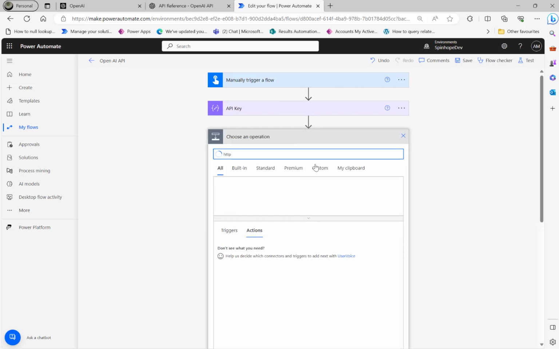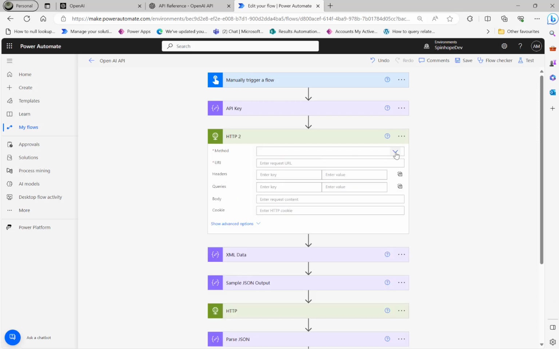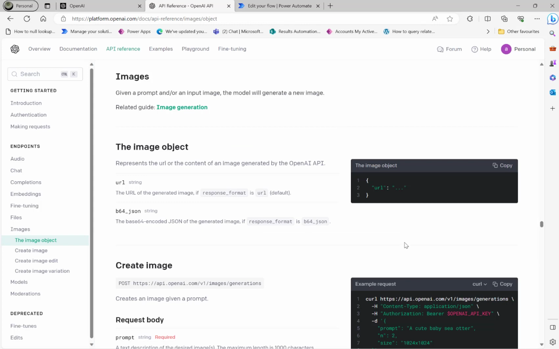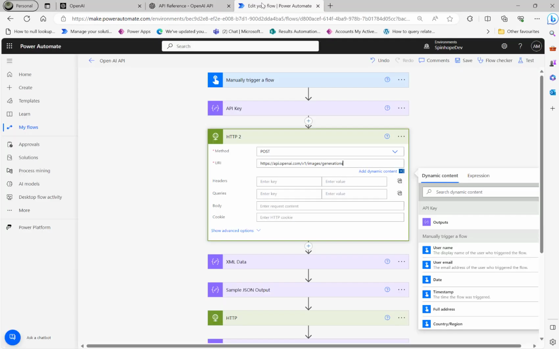So I'm going to add it here, HTTP. This is another method I am showing. Okay, and for that it's a POST. Then it says that's the request URL. And let's look at the documentation here. Then it says authorization and the bearer token. We need to copy it.